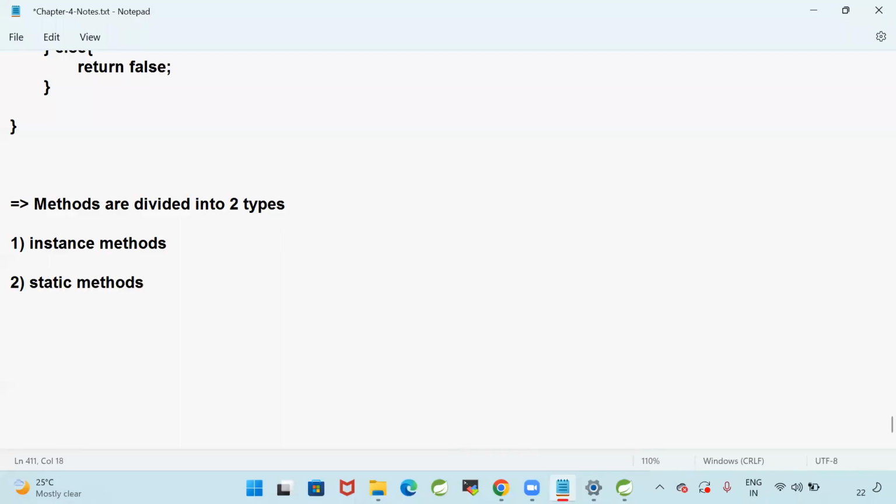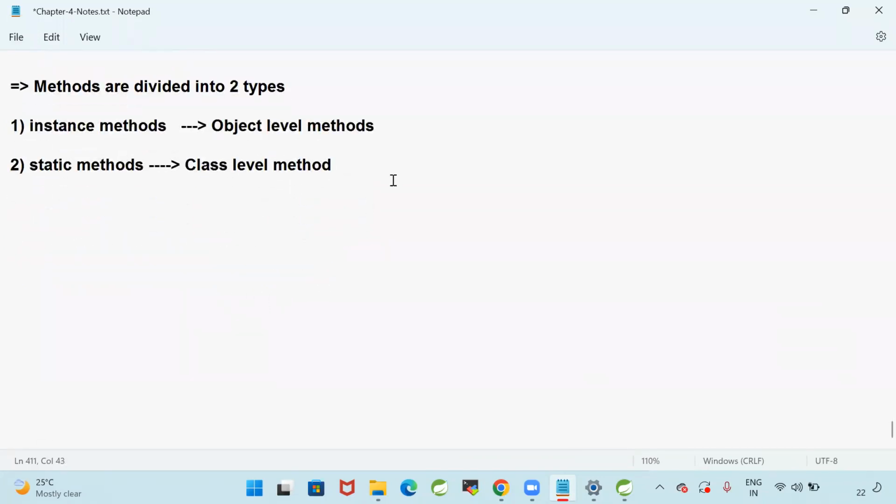First one is instance method and the second one is static methods. Instance methods are nothing but object level methods. Static methods are nothing but class level methods. Instance methods are called object level methods, and static methods are called class level methods.